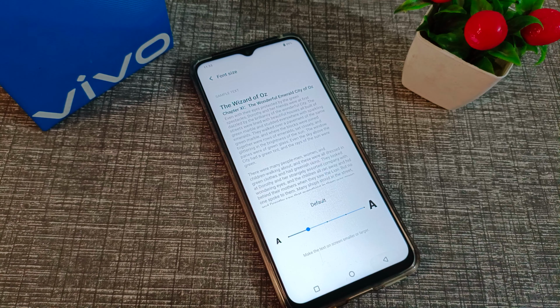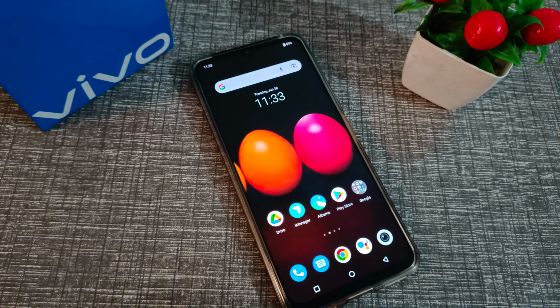So as you can see, I have customized this default font size in my vivo phone. So you can customize it yourself, whichever size you think is properly sized, then you can operate your phone, so you can set it yourself.